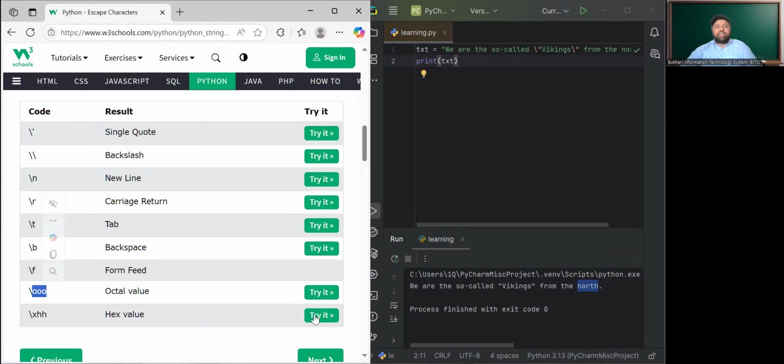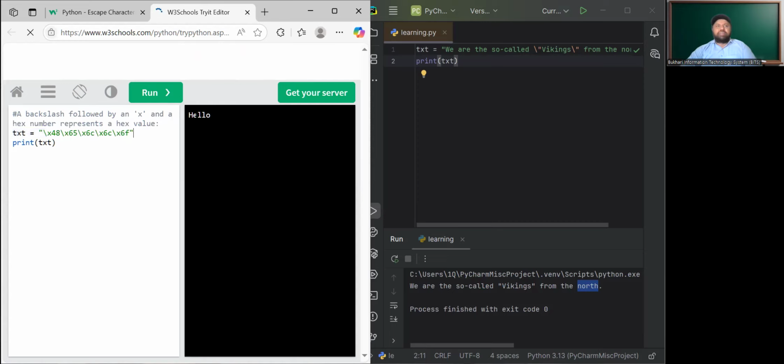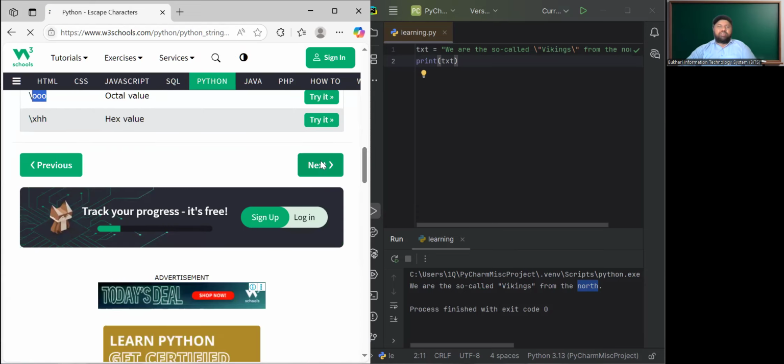Here hex values, let's see in this format, and let's try it out. Here it is hello. We have written it in hex values, and our result is hello, but this is in hex. This is the format. Okay, got it. x48 is equivalent to H, and similarly up till this. We have got it, and next we are going to move on.